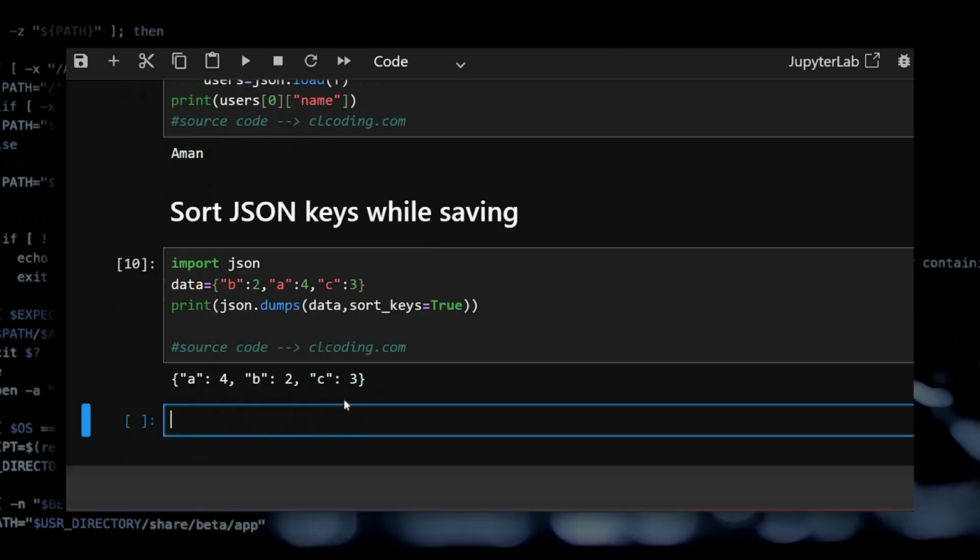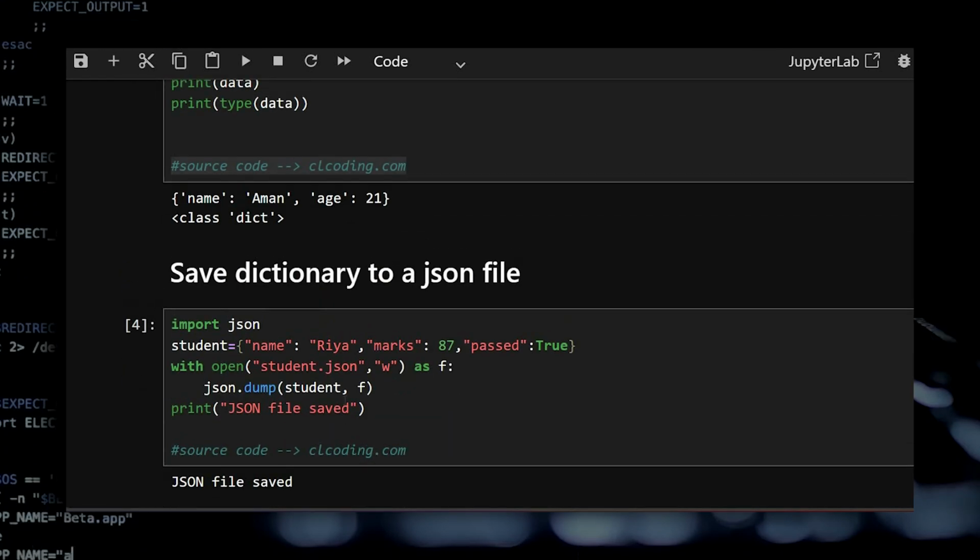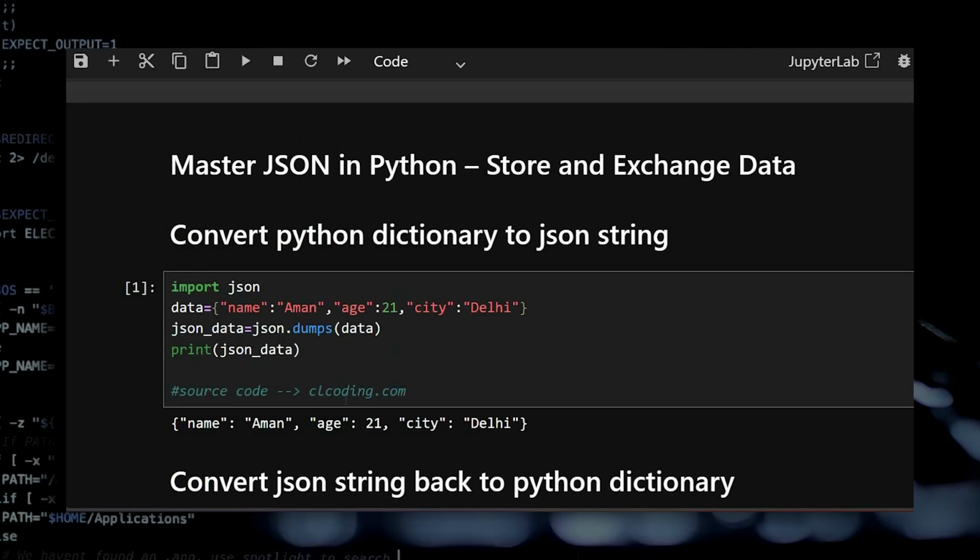By mastering JSON in Python, you can store structured data safely, exchange data between programs, and work with APIs and web services.